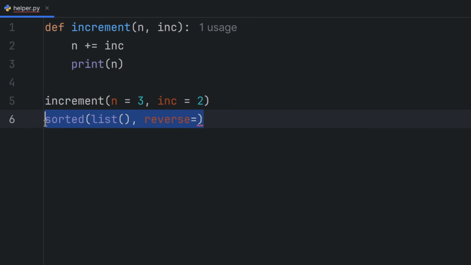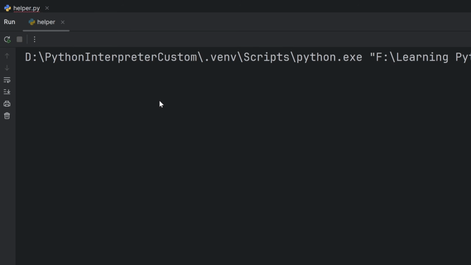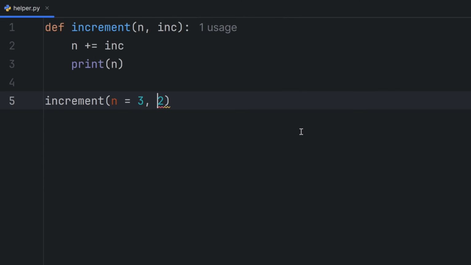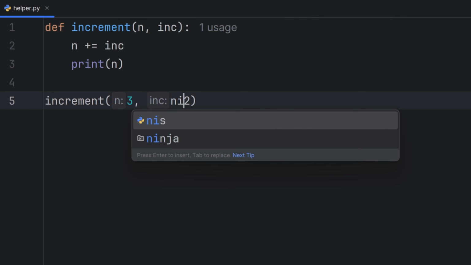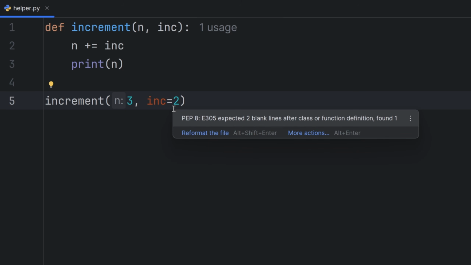Also, an important thing to mention before we move on is that after you have written your keyword argument, you can't use a positional argument. As you can see, this 2 is outlined red. And if I try to run the code, it says positional argument follows keyword argument, so that is not allowed. You can mix positional and keyword arguments, but first it has to be positional, and only after that you can use your keyword argument. Or all of them have to be keyword arguments.